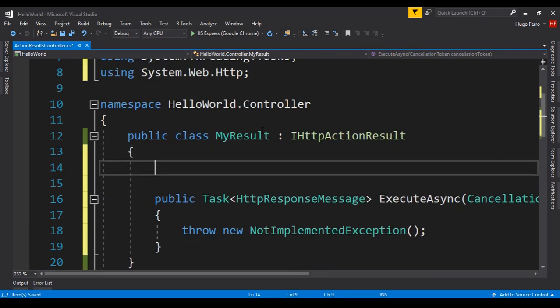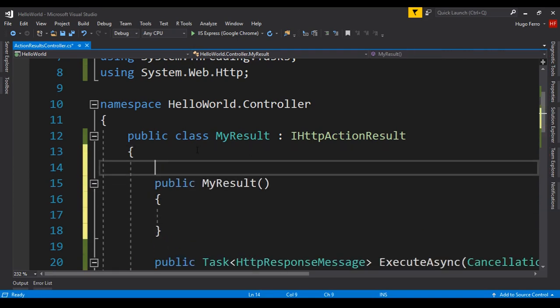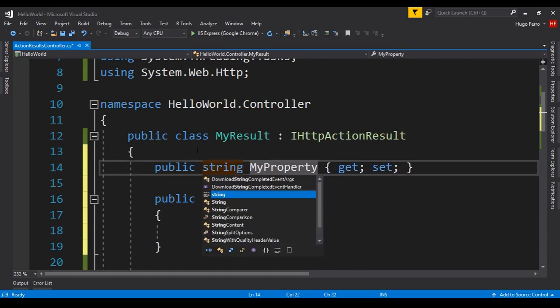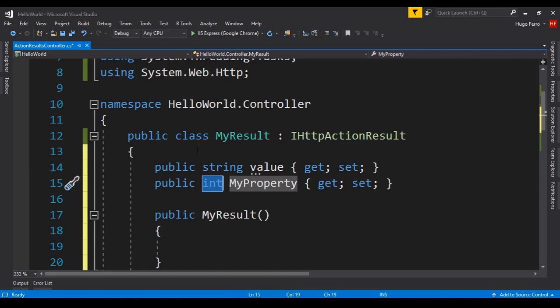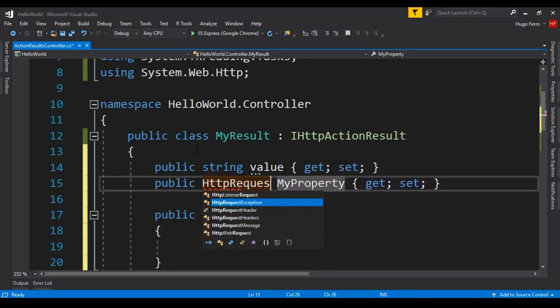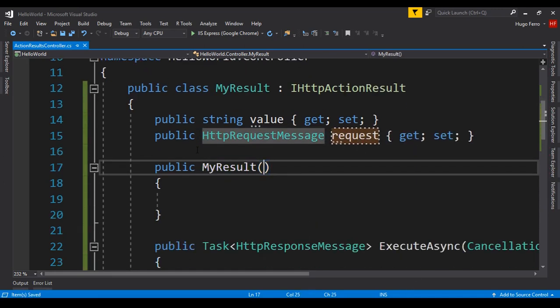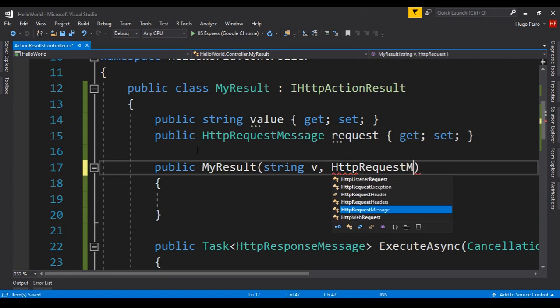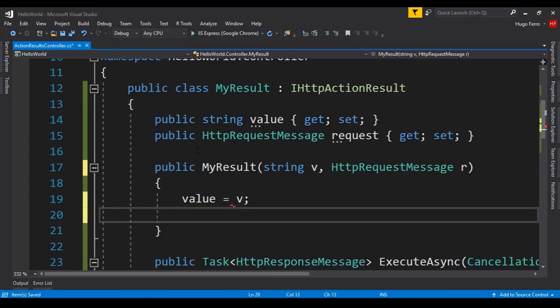Next, we need to create a constructor for this, so ctor tab, and we will have a property that is a string and the name is Value, and another property that is an HttpRequestMessage, and this is the Request. In our constructor we receive a string that is the value and another HttpRequestMessage that is the request, and we assign to the Value v and to the Request r, just that.